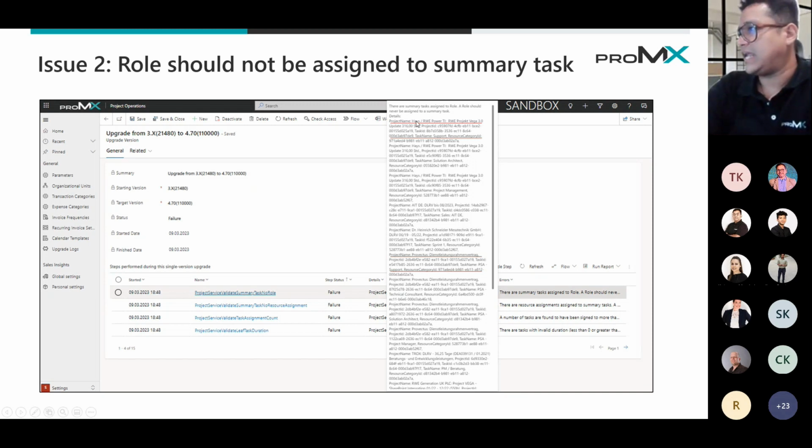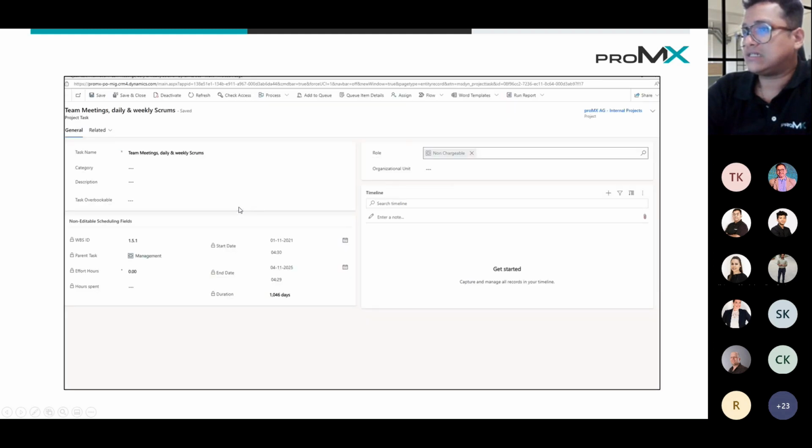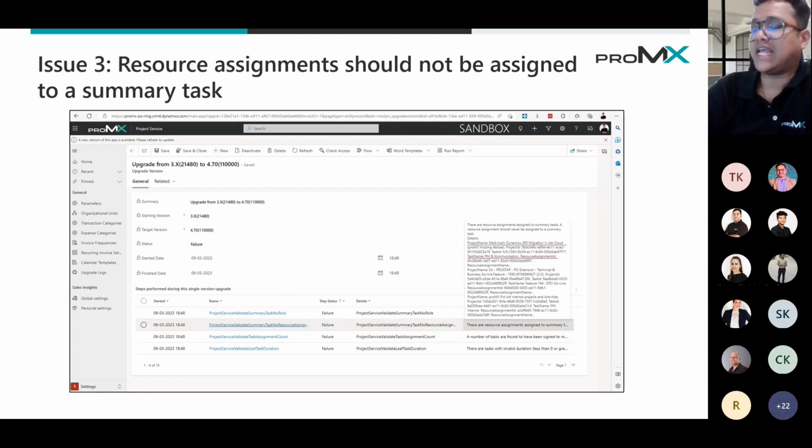You can read the project name again. You can hover over these errors and see the project name written down, and the task name on which they specify where you have to go and remove the errors. So like this, you see, this management task is the summary task. TC is the summary task. Project team is a summary task. You need to open these tasks which are mentioned and then see the role. There are some roles that are assigned. You need to remove them from here and click on save. Again, it's a cumbersome activity. You need to go to all the projects and all the tasks where these errors are mentioned and remove the roles from them. So this is the second issue.